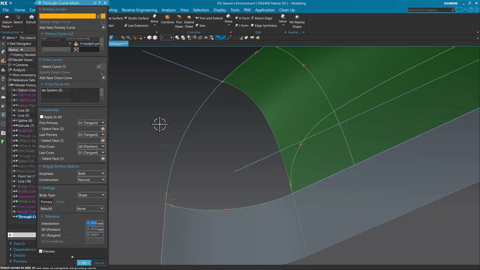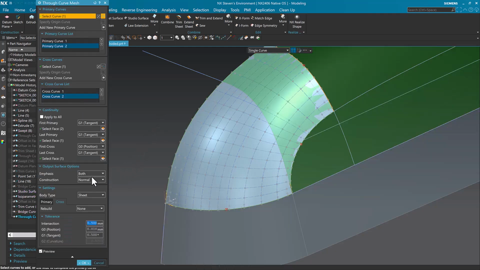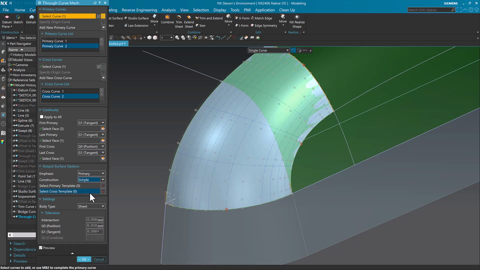Now, if I double-click on this and I look at some of the other options in here, I have normal, I have primary, cross, right? This is the emphasis on what? I'll say emphasis on the primaries. Didn't really change anything. Construction, let me go to simple. Maybe I can simplify that a little bit, which in this case it did.